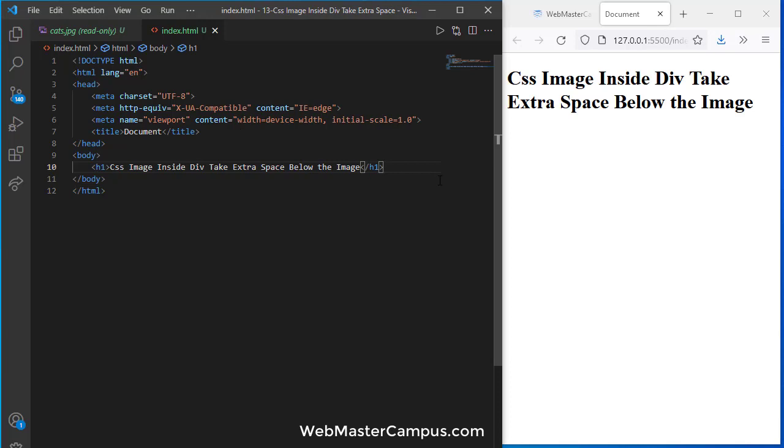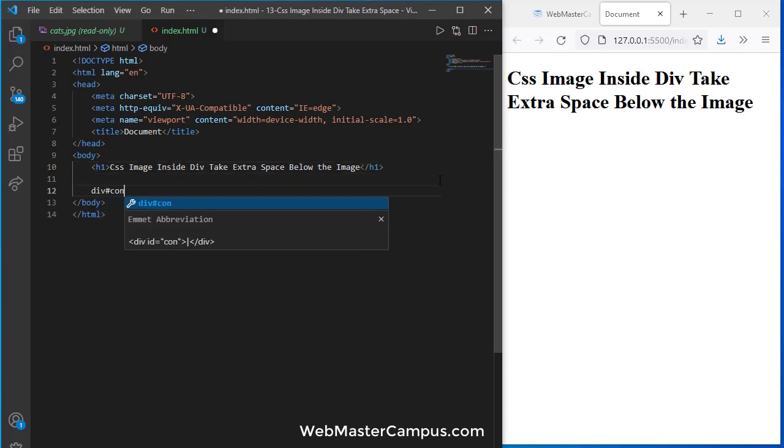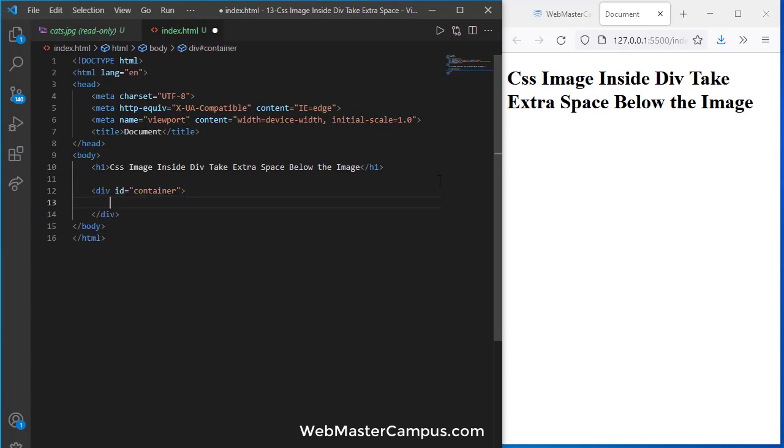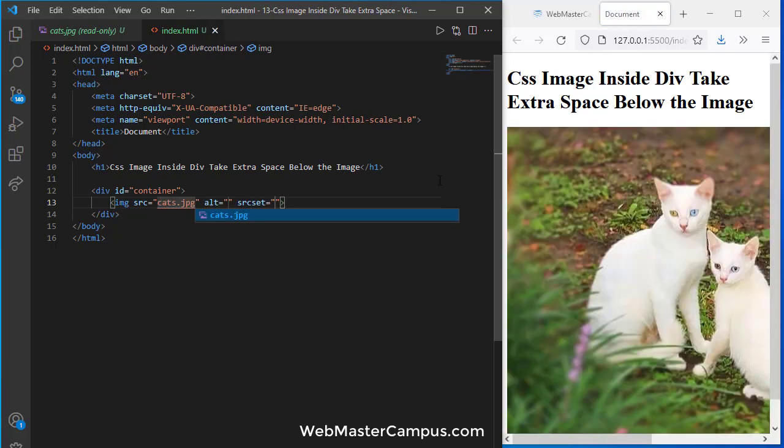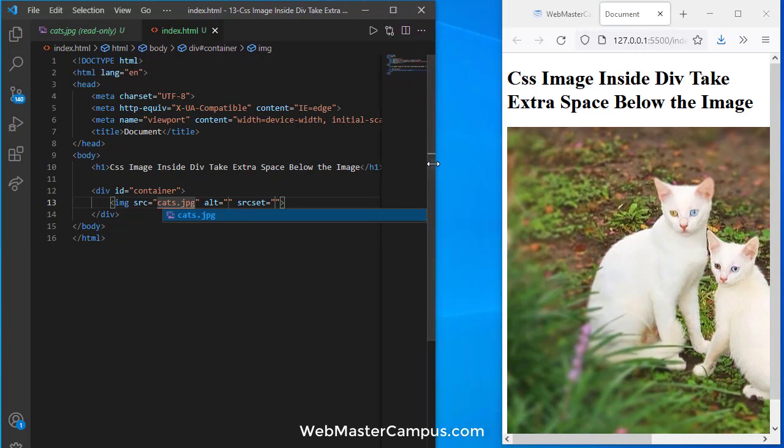So our file is open in live server and I am going to create a div. Let me call this container. Inside of the div, I'm going to create an image, and for the image source I'm going to write cats.jpg. Okay, so you can see the cat has started to appear on our screen.